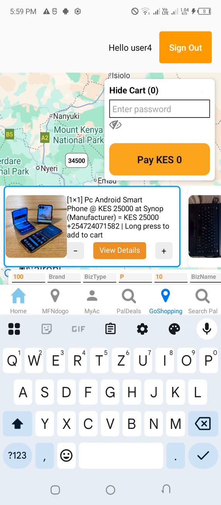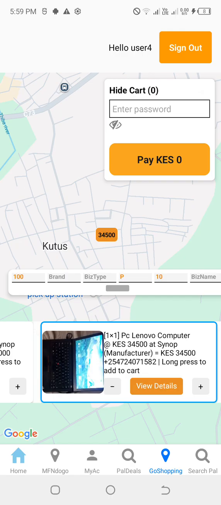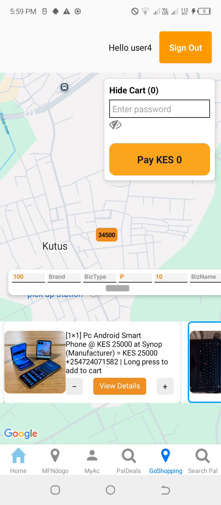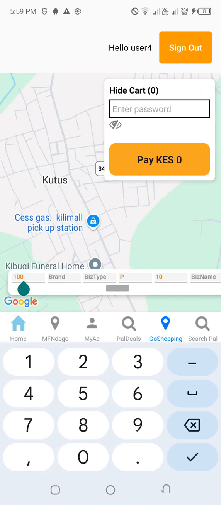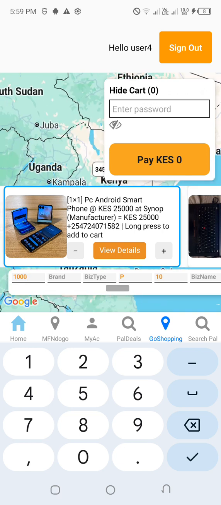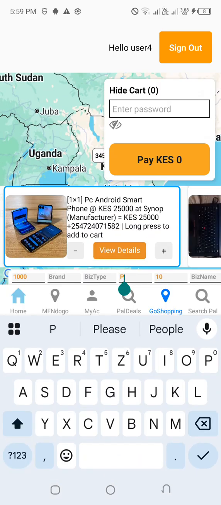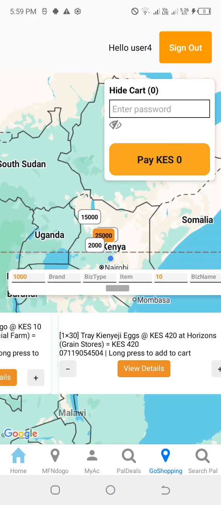If I click now, not on the phone, but on this other one there, you see it changes, and now it's written the cost of my item, which is a Lenovo computer. It's 34,500. If I click on the phone, you will see this 34,500 will change. You see, now it has changed. Let's bring on board other things here so that you can clearly see what I'm saying. I don't want phones. Okay, let's look for these ones.